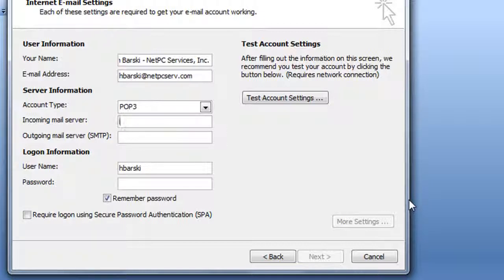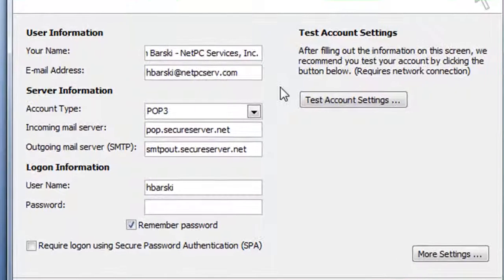And the incoming mail server is pop.secureserver.net. And for the SMTP it is smtpout.secureserver.net. Okay, those two work with pretty much all of the POP hosted accounts for GoDaddy.com. Okay, username. This is pretty much the same thing as your email address.